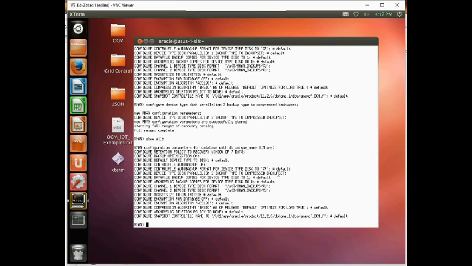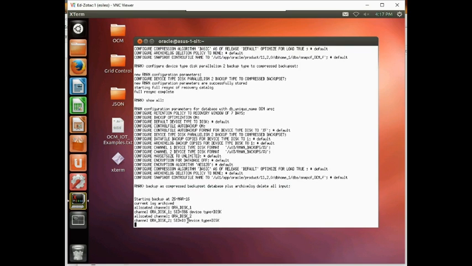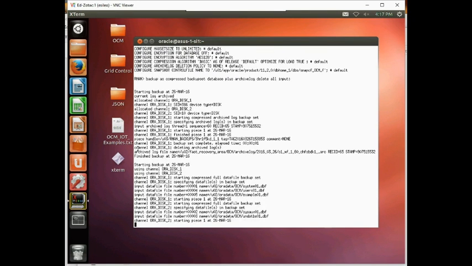Let's just go ahead and say backup as compressed backup set database plus archivelog delete all input. And you can see now it creates two channels, 1 and 2, and that's because of how we set this up. So once this is finished, we'll be done.